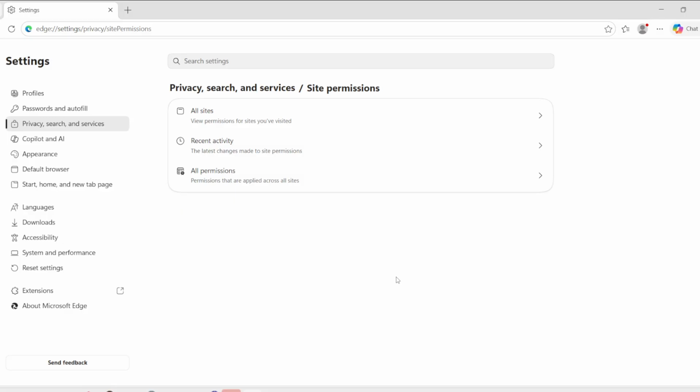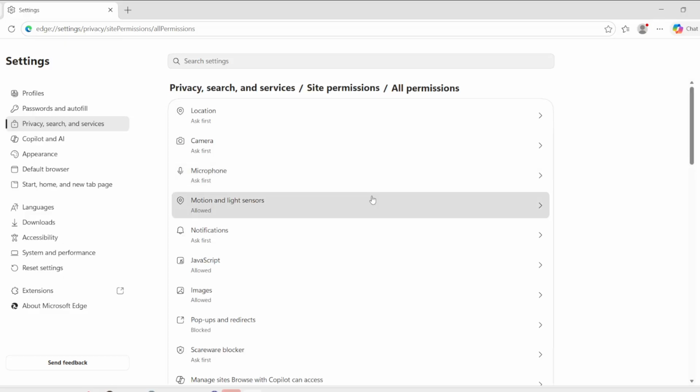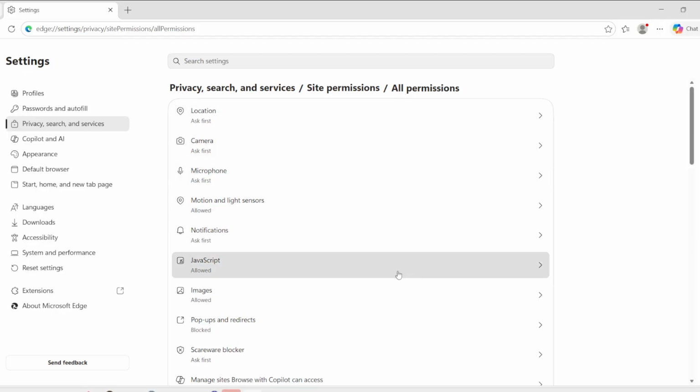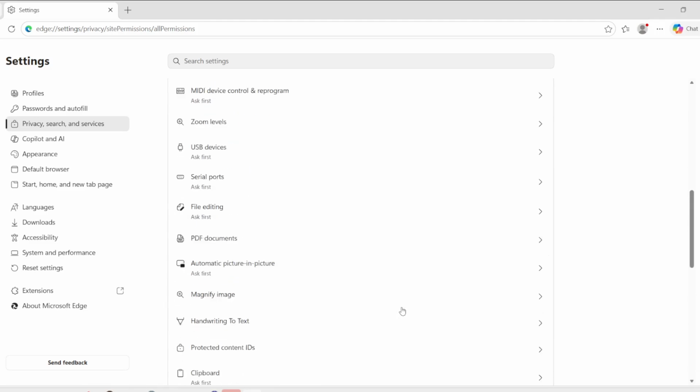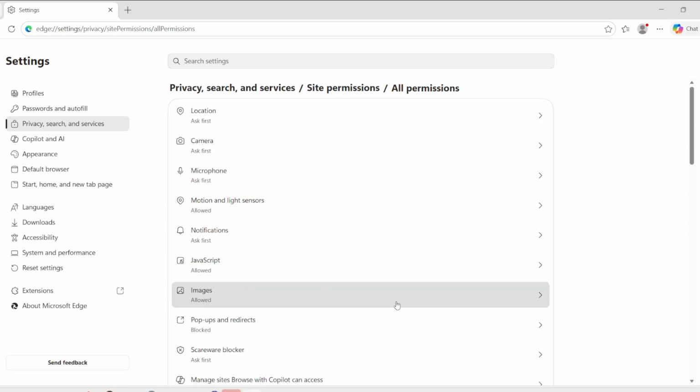With that ready, scroll down to the All Permissions section. Here, you will find a comprehensive list of all the permissions available for adjustment. This section is important because it consolidates various permissions in one place, making it easier for you to review and manage them. Take your time to look through the options, as this will help you make informed decisions about what permissions to grant or deny.